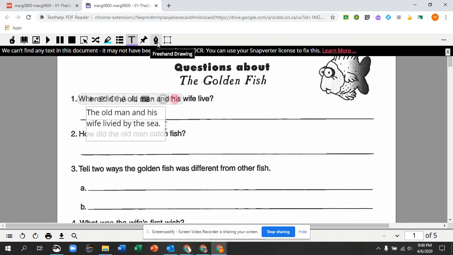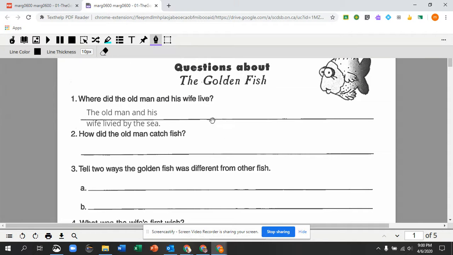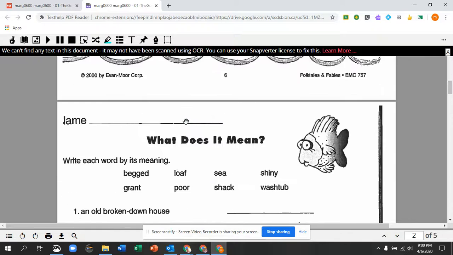Another tool that you have in Google Read and Write, if we turn off the typewriter, is the freehand drawing tool. I'm going to turn it off for a minute. We're going to scroll down.